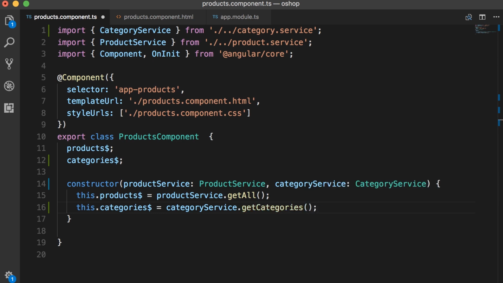Now look, here we have inconsistency in our implementation. In our product service, we call this method get all, but here we have a different convention. As I always emphasize, make sure your code is always clean and consistent, because this will reduce your maintenance cost significantly. So here I'm going to rename this get categories method by pressing F2 to get all. That's better. Now let's go to our template.